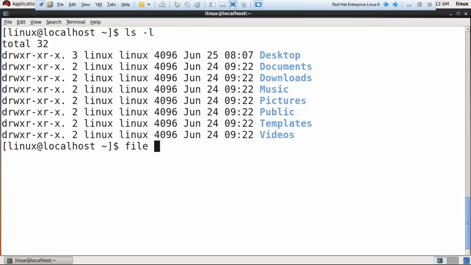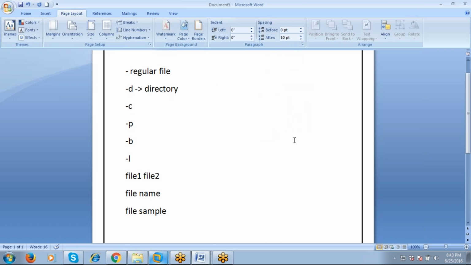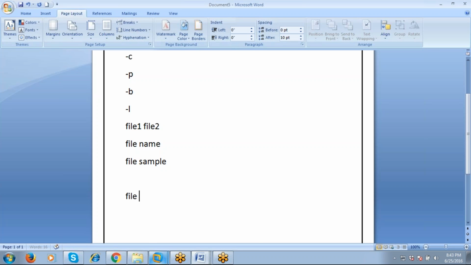What I'm doing here: file space downloads. It's a directory. Like that, you just provide file, and after that you provide the file name, whether it may be a directory or text. If you don't know, you just provide it, and it is going to display the type of the file. Either a directory, a regular file, block special files, character special files, or link files. All those types are going to be displayed by using this file command.